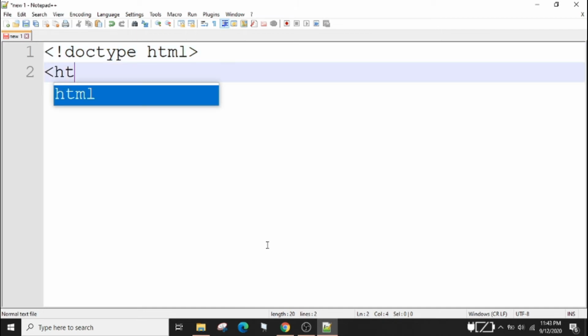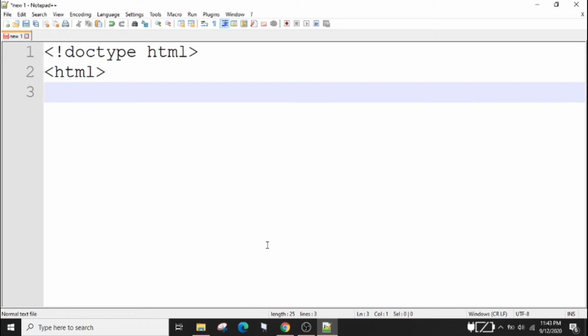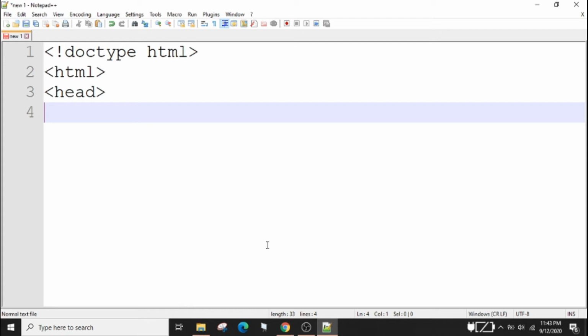Next is the HTML element. The HTML element is the root element of every HTML page, followed by the head element. The head element is a container for metadata, or data about data, and is placed between the HTML tag and the body tag. HTML metadata is the data about the HTML document. Metadata is not displayed, but metadata typically define the document's title, character set, styles, scripts, and other meta information.